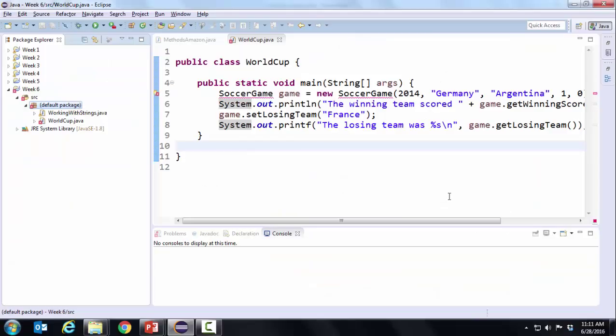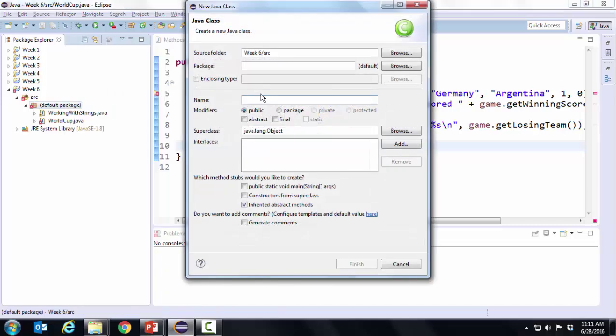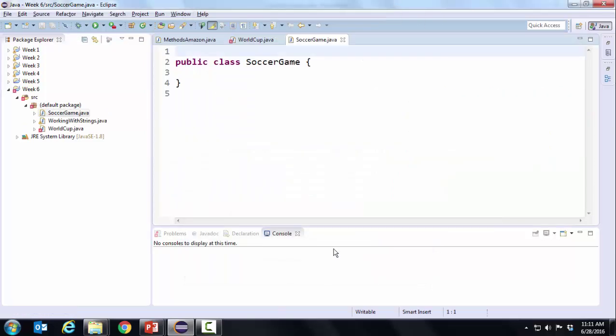So let's go to Eclipse and see how we create this class. We're going to create a class just like we have in the past. And if I want to call this variable soccer game, that's the name I'll give my class. I'm not going to check the main method box because the main method is somewhere else, not a part of the soccer game class. So I'll just click finish here. And I get an empty class.